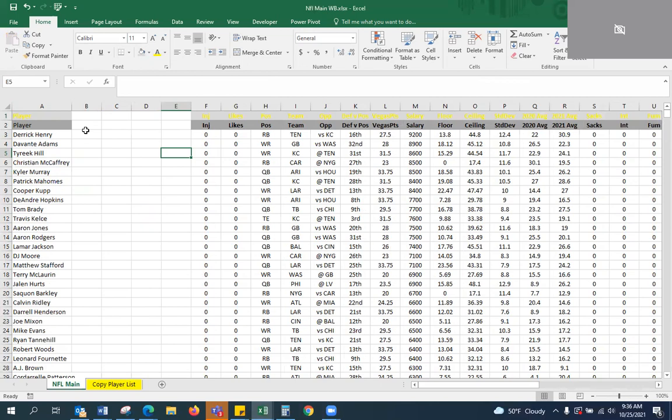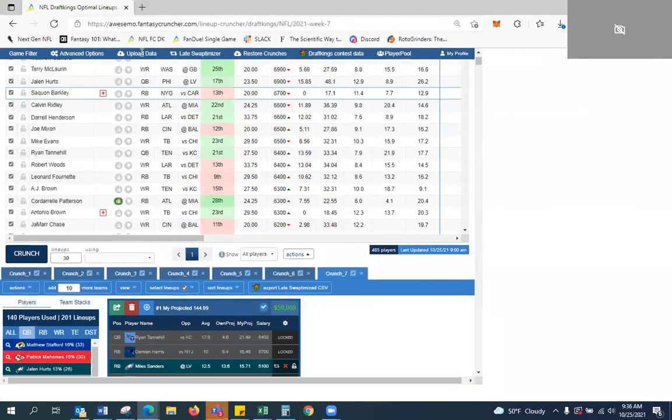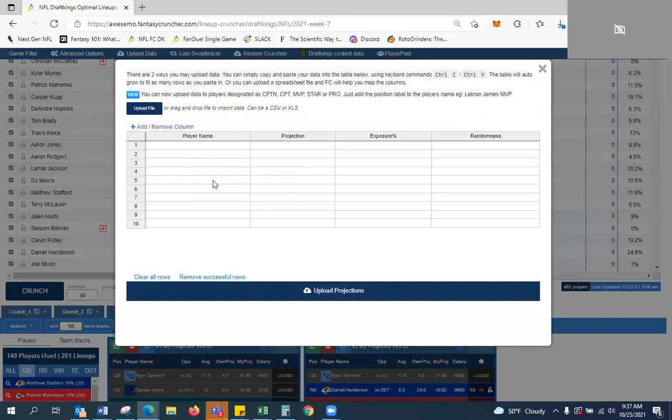So now let's come back here and start talking about why we left these spaces. We left these spaces intentionally. We have our player name, then we have 1, 2, 3, and then a blank space that just separates what we're doing here from the rest of the stuff. So why do we have player name and then 3 open columns next to it? Well, if we come back to FC and look in this upload data tab, the way it's formatted is player name, projection, exposure, and randomness. And you can copy and paste this right into here.